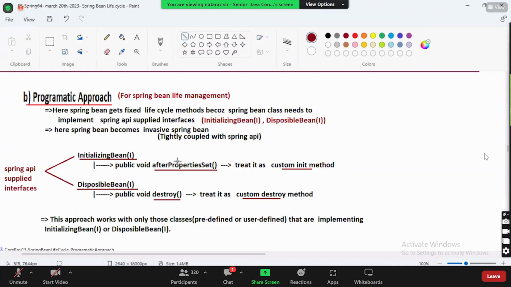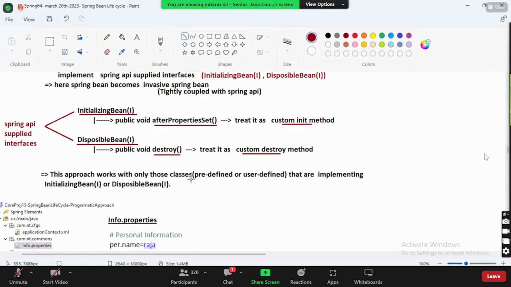But listen, making the Spring bean class implement these two Spring API supplied interfaces makes the Spring bean invasive. Invasive means the Spring bean class is tightly coupled with the Spring API. What do you say, guys?